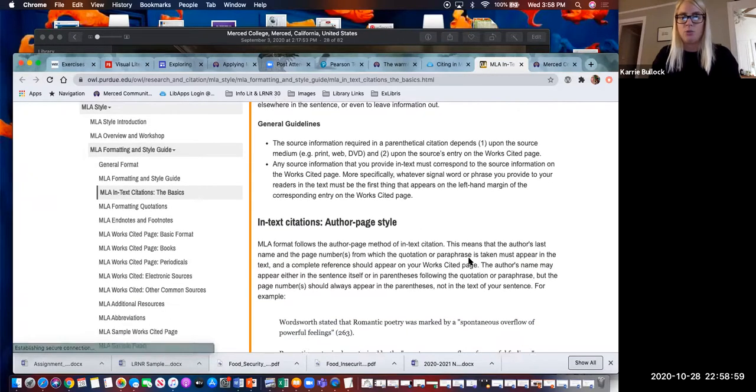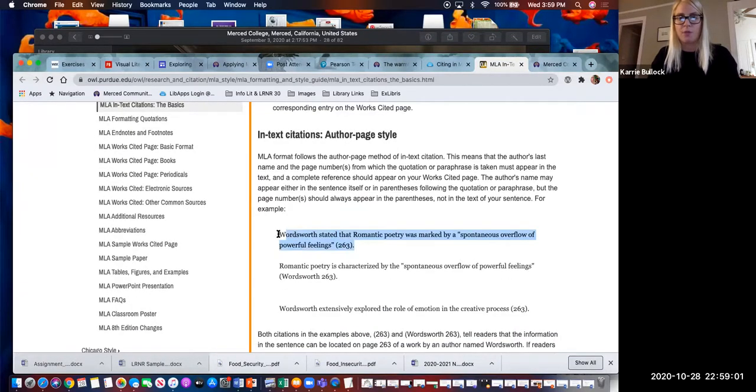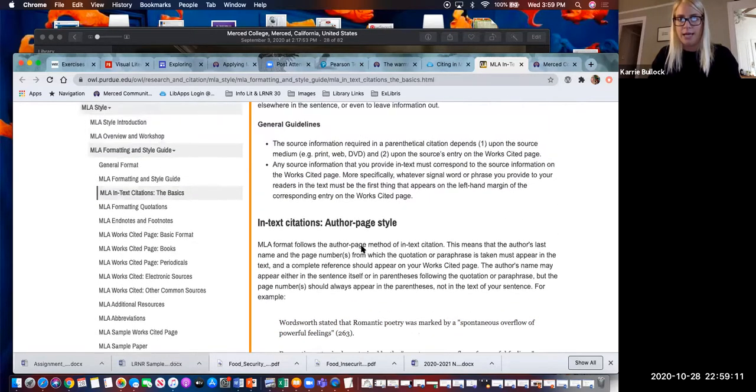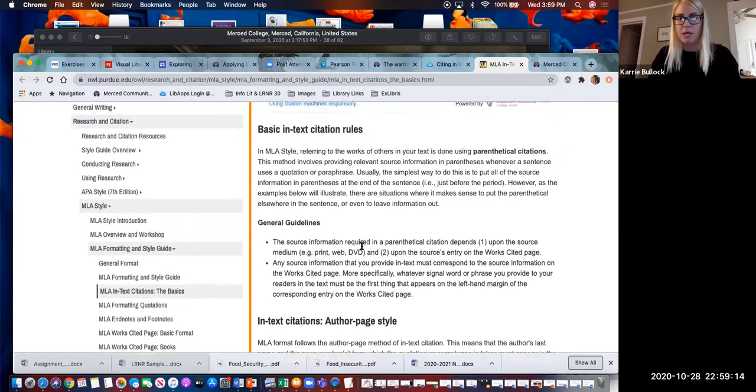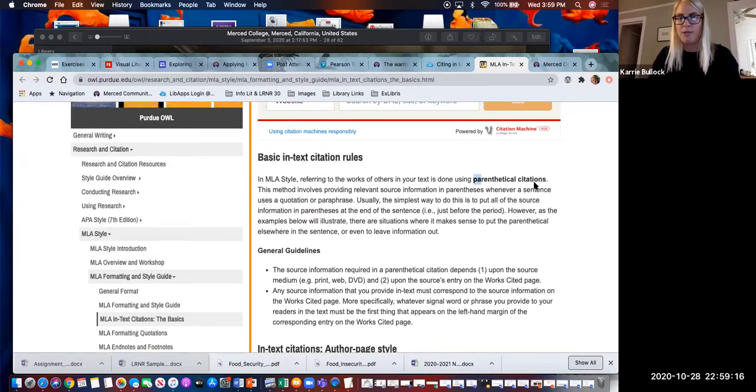So here's your author: Wordsworth stated, blah blah blah, quote, quote, quote, page number. This is called parenthetical citation. Anytime something is in parentheses, it's called parenthetical.